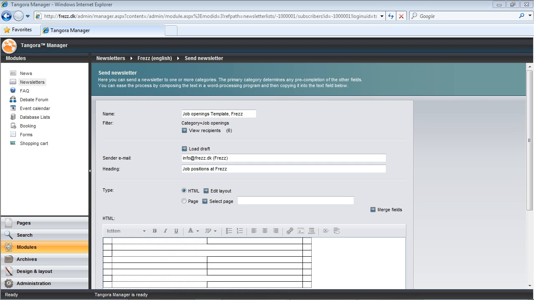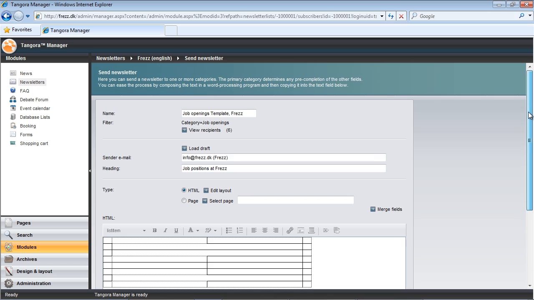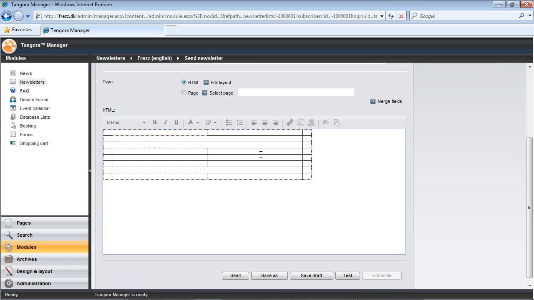In this video, we'll finish up the job openings template that we started from scratch in the previous video. We've got the basic structure, and now we're going to add some content. So I'll insert an image into the top cell, which is the logo.